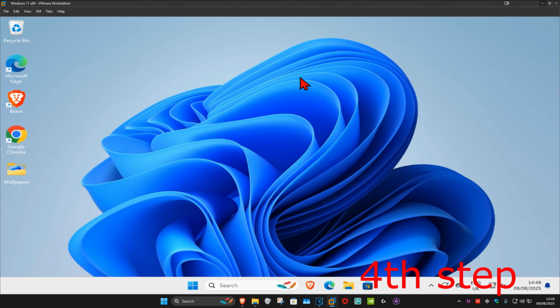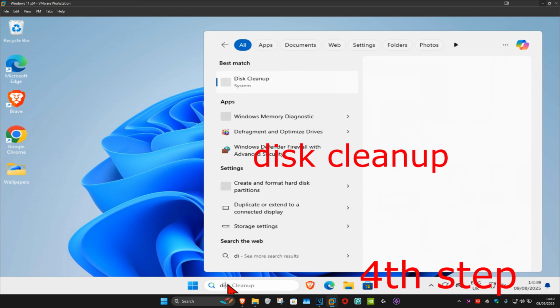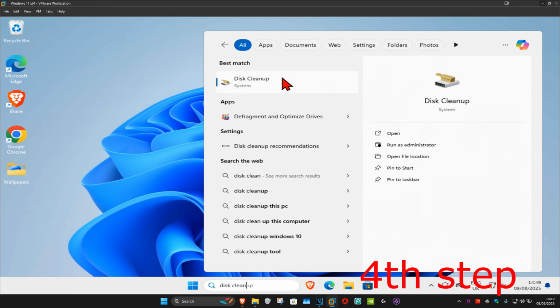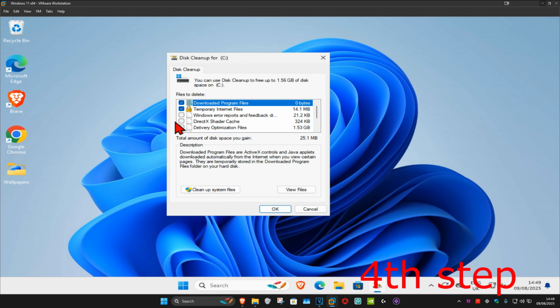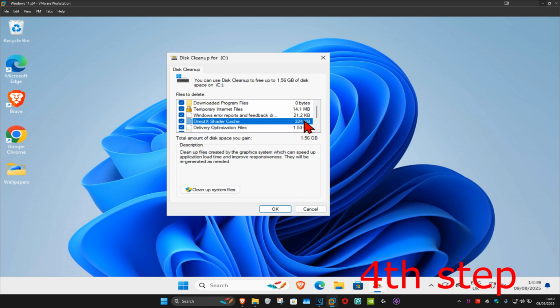For the next step, you want to head over to search and type in disk cleanup. Click on it. And now once you're on this, you just want to tick everything here. However, you can actually read through these and see if you use them or not, but you most likely don't. So you can read the description right here if you want to. So you can just tick all of them. And now you want to click on clean up system files.